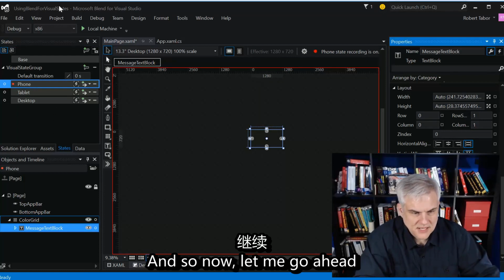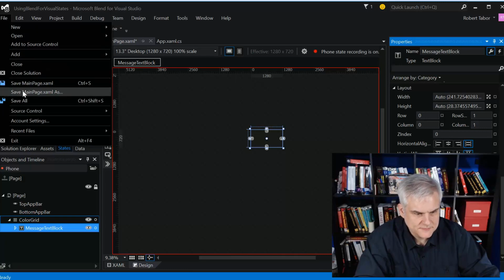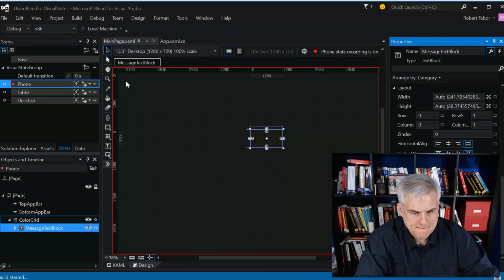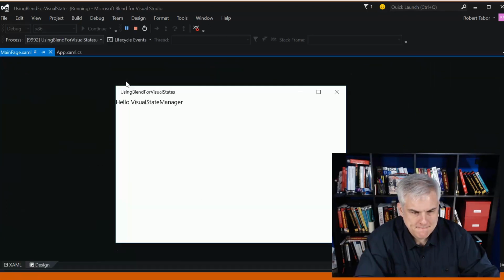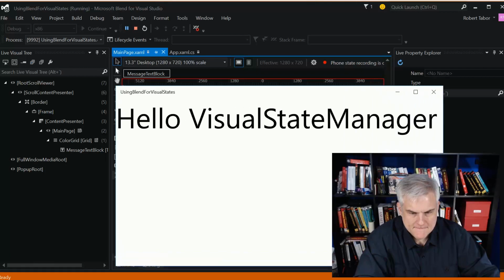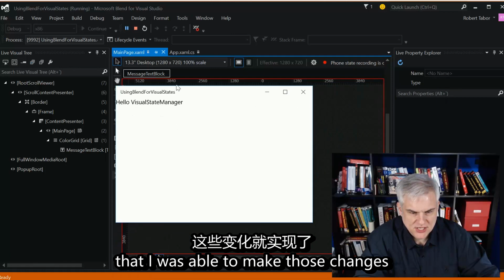All right. And so now let me go ahead, save what I have, and then I'm going to run the application. And you can see that I was able to make those changes using this tool.